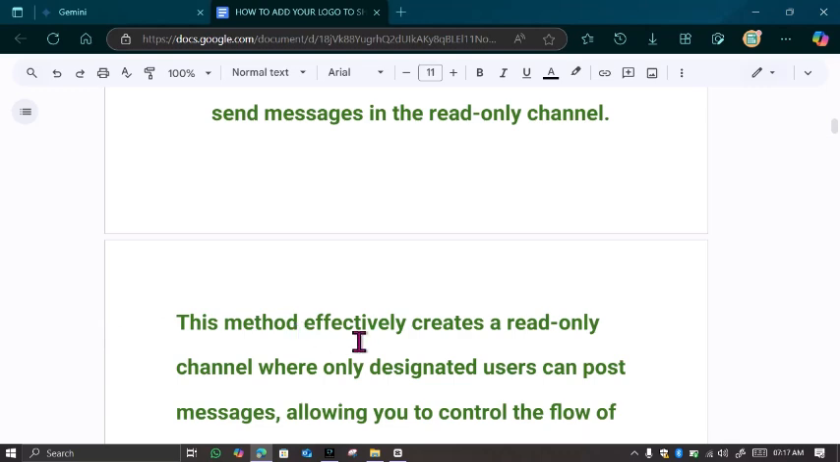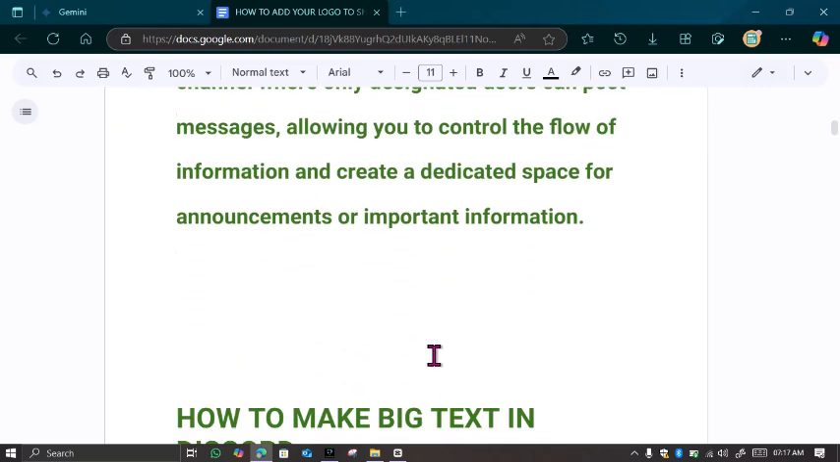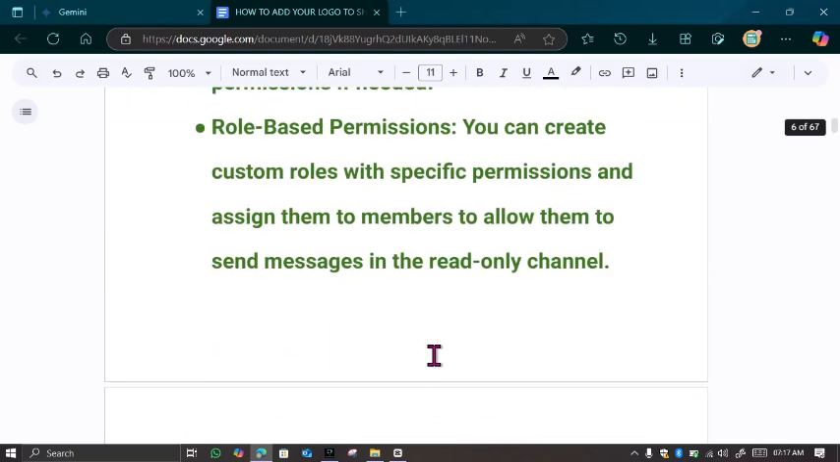This method effectively creates a read-only channel where only designated users can post messages, allowing you to control the flow of information and create a dedicated space for announcements or important information. It is as simple as that.